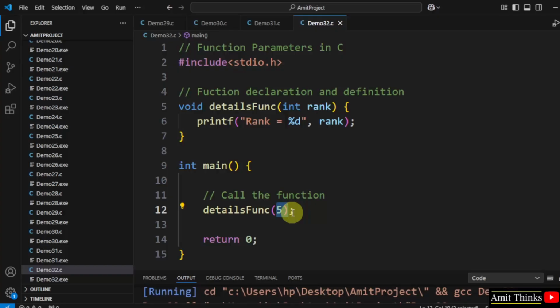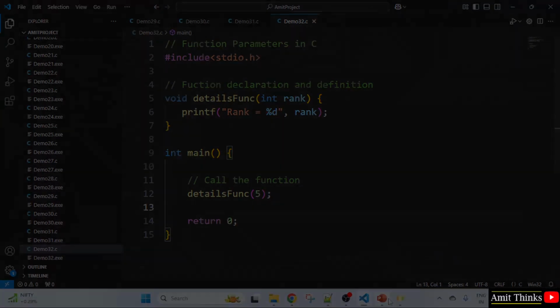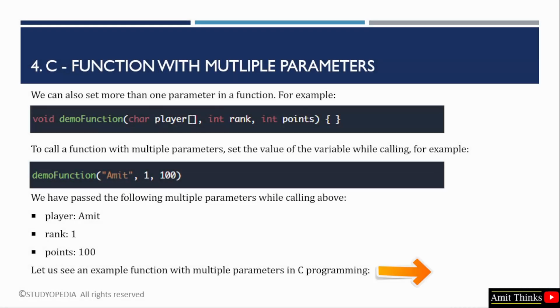So we defined a function with a parameter and call it in the main function. We have passed an argument to the function when calling it, that is here. So we have defined a function with a parameter and passed an argument to the function when calling it. In this way you can create a function parameter in C. Now let us see the last example to create a function with multiple parameters. So we just saw how to add a single parameter. To add multiple parameters, you need to set multiple parameters separated by comma.